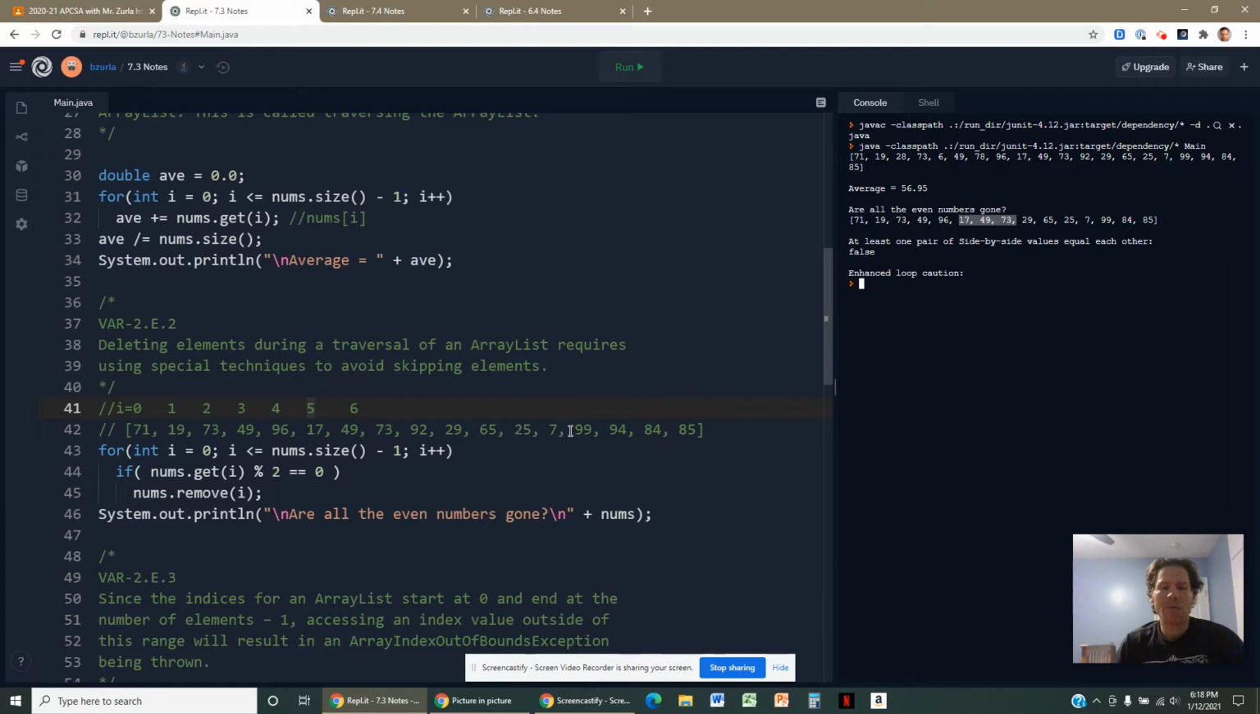The same thing happened over here with that 94-84 combination. Once we got to that 94 and we removed it, the 84 slid over to take its spot, but the index moved up to the 85, and that's why the 84 got left behind.